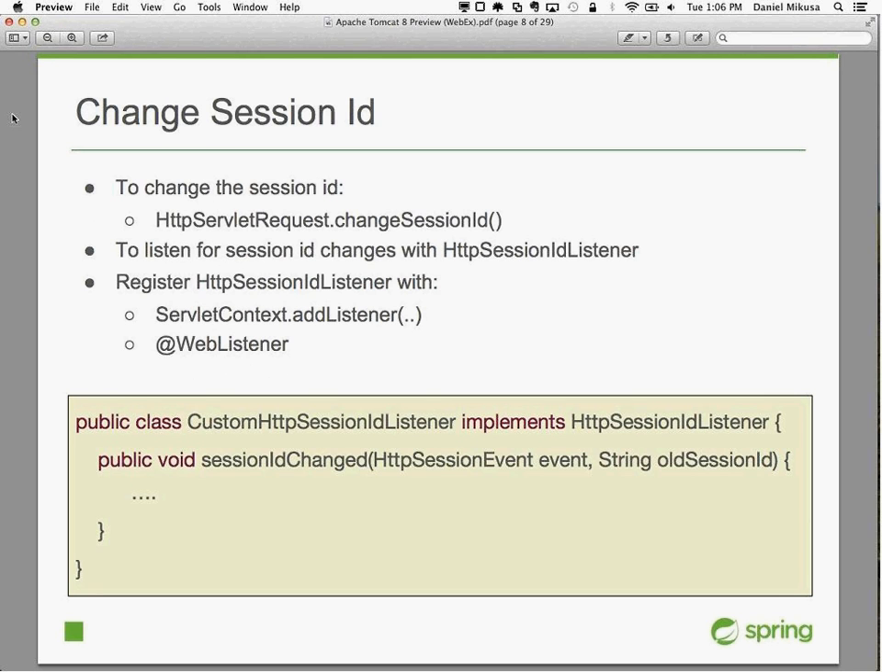So the change session ID support is two parts. The first part is a method that was added to the request object. It's changeSessionId, and you can call that to change the session ID if you need to explicitly do that. There's also a listener, the session ID listener. And you can either implement that or use the @WebListener annotation to basically be notified when the session ID changes.